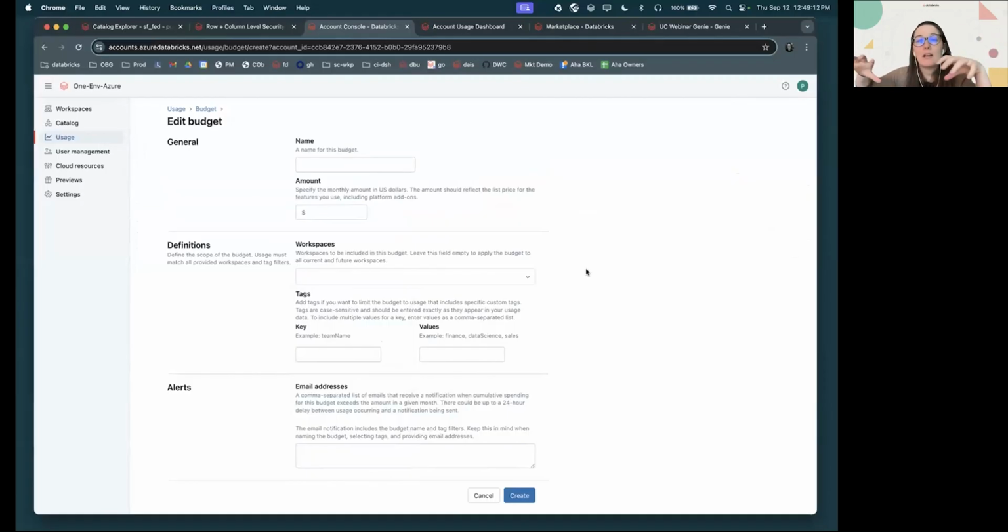So this can even track compute across workspaces. And then you could even add in some particular key value pairs for different tags that you might want to track to have rolled up into this budget. And then you can set up an alert so that you can receive a notification if you've exceeded that budget for your monthly spend.